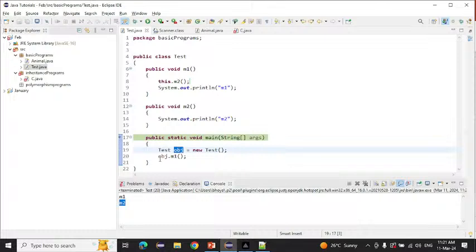obj. So with the help of obj, we are calling the m1 method. Where is the m1 method? Here is the m1 method. It will come inside the m1 method. After that, this.m2. And what is this? This is the reference variable which refers to the current class, not the parent class. Super refers to the parent class, and this refers to the current class. So which is the current class here? That is Test only. Test is the current class here, right? So this.m2.